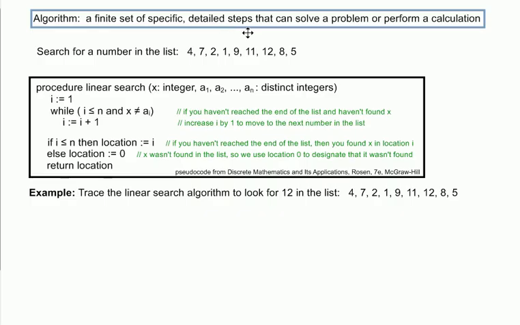Here's an example of an algorithm that we'll look at this semester. Searching for a number in a list. Here's a list of numbers. Now this list is unordered. It's just a bunch of numbers. They're all distinct, meaning we don't have the same number repeated twice.